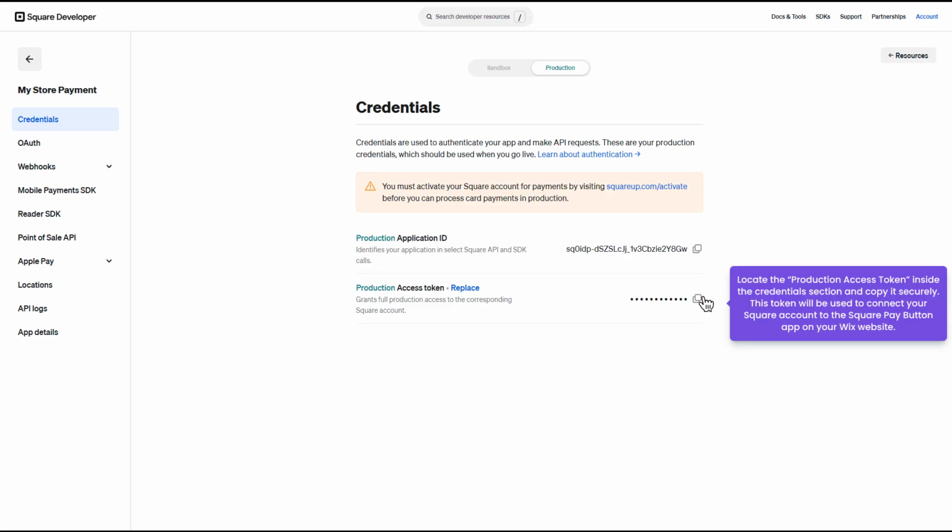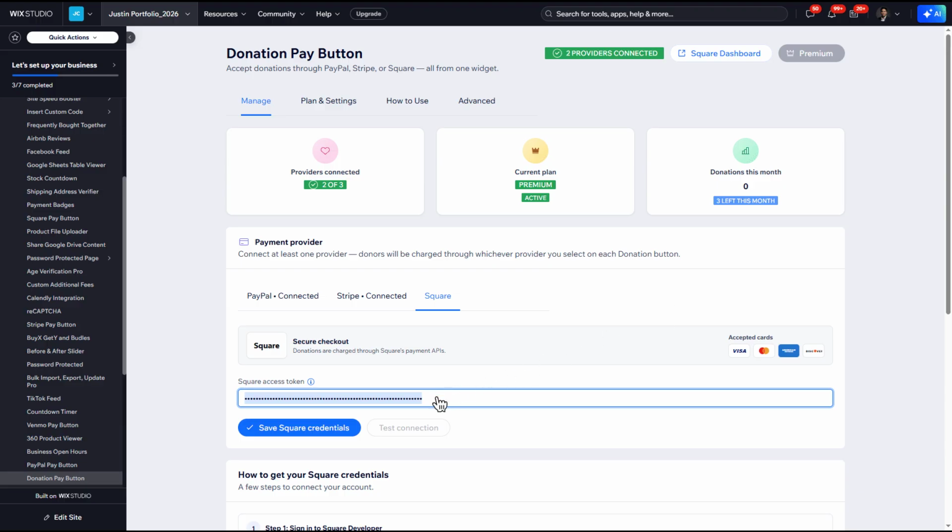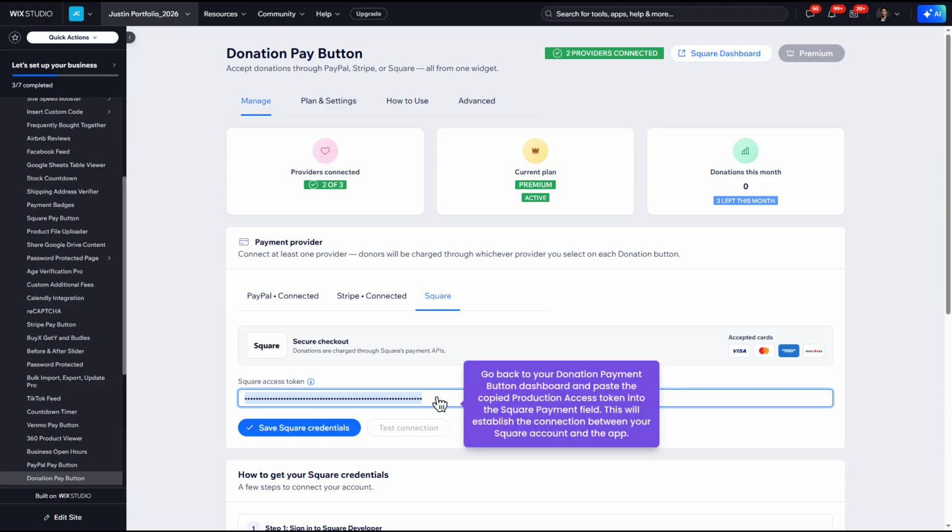Locate the Production Access token inside the Credentials section and copy it securely. This token will be used to connect your Square account to the Square Pay button app on your Wix website. Go back to your Donation Payment button dashboard and paste the copied Production Access token into the Square Payment field.